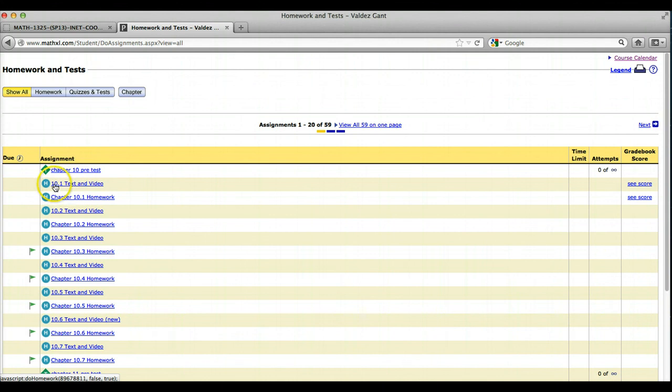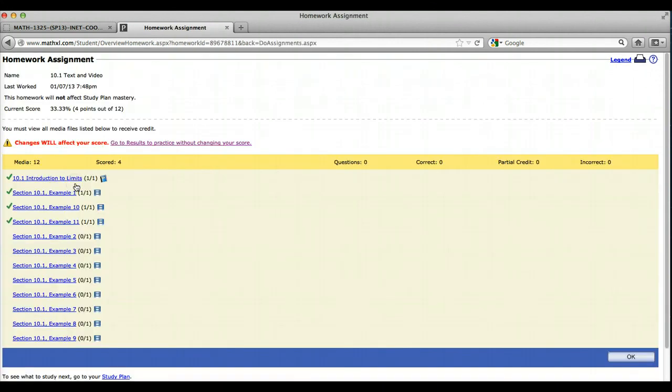Here for section 10.1, we have text and videos. This would be a link to the textbook to section 10.1, and these will be videos again, so you can tell sort of by the icons this is a book, this is a little film strip here. And if you've noticed, I've already watched about 3 of these.